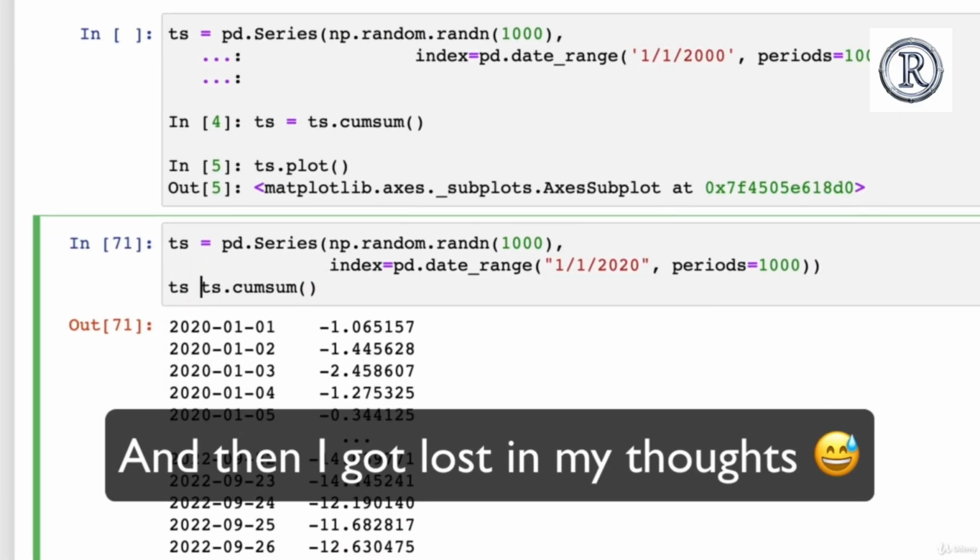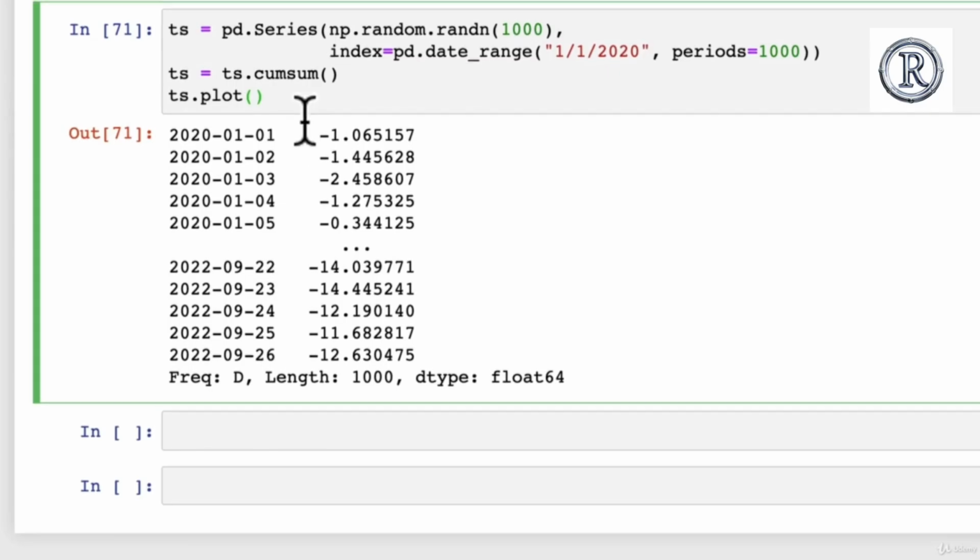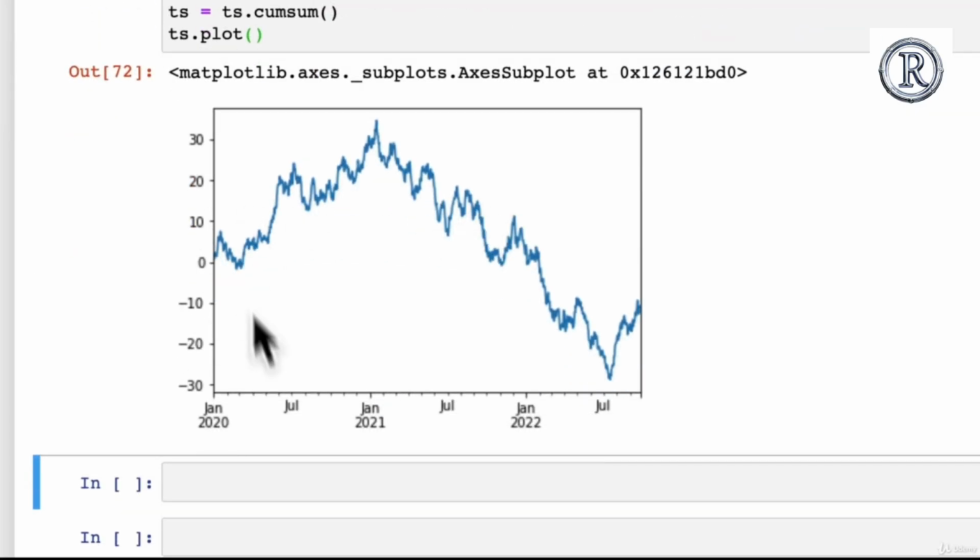Oh, that's why. TS equals TS. Classic. Daniel just trying to get ahead of himself and run the code. My own motto's letting me down. Let's see what happens. Okay.